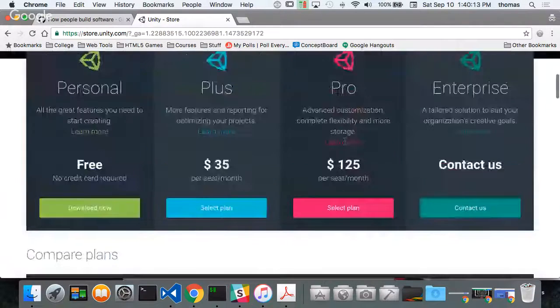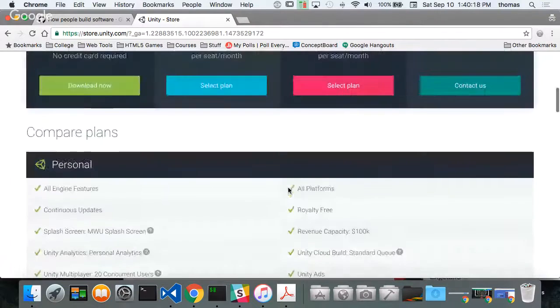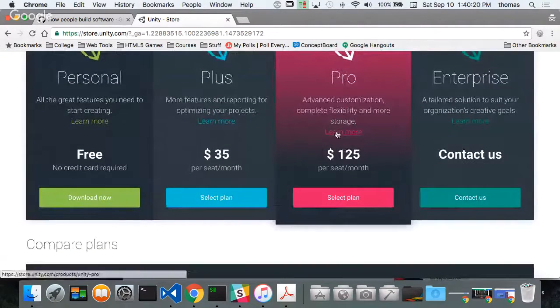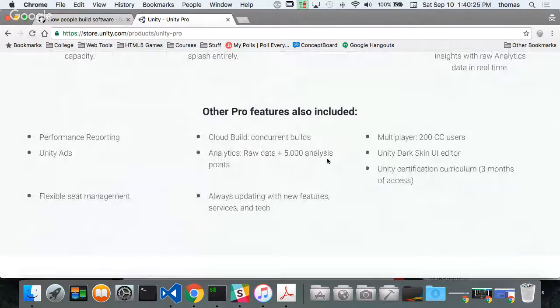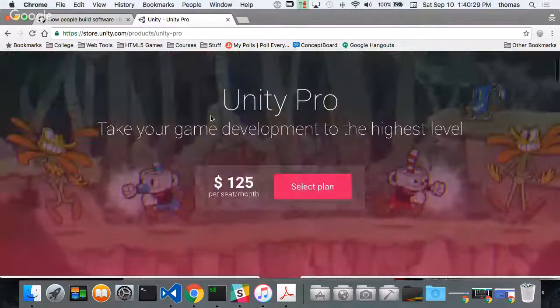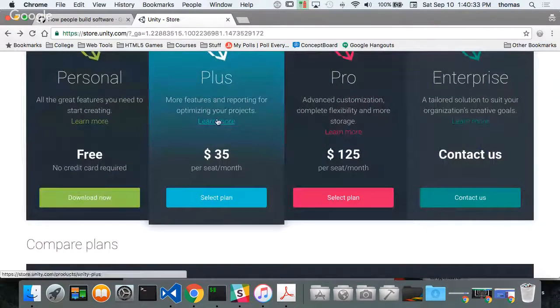That's one thing. If I click on Plus, as an example, you can see that the revenue capacity is still the same. Pro, and so if I click on Learn More, you can see that there are advantages to what you can get with Pro, and so on. There's no cap on how much money you're going to make, and so on. But it is quite expensive. We do have a Unity license here in class.